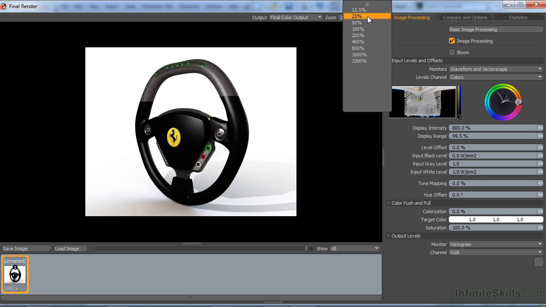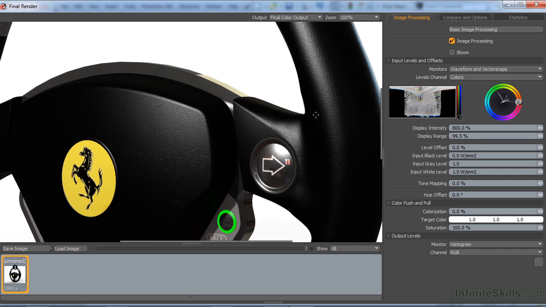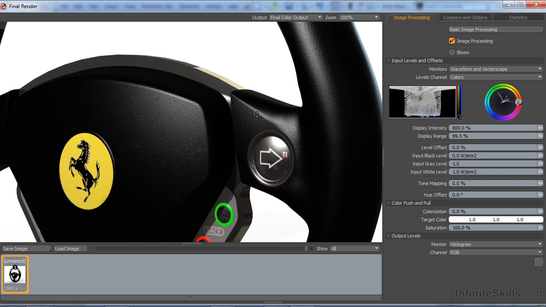Now that the render is complete, I'm going to zoom in all the way and take a look at some of the detail. You can see that zoomed out to 25%, we didn't see much of the detail, but as we zoom in, we can see there's a lot of detail on the leather surfaces. You can also see that all the hard work that we put in to make these surfaces blend together nicely paid off in the end.